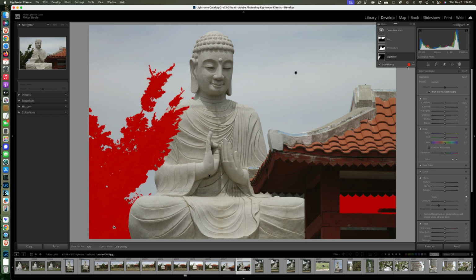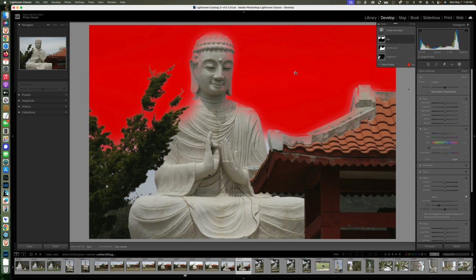And when a particular mask is selected, the whole idea of masks is that now any adjustments you make to the photo will only affect that particular area. For example, with the sky selected, I could change the exposure and it would only affect the sky. That's why masks are so powerful.